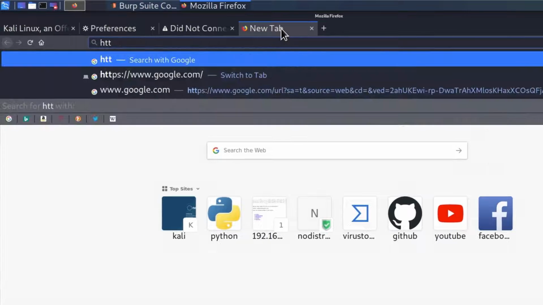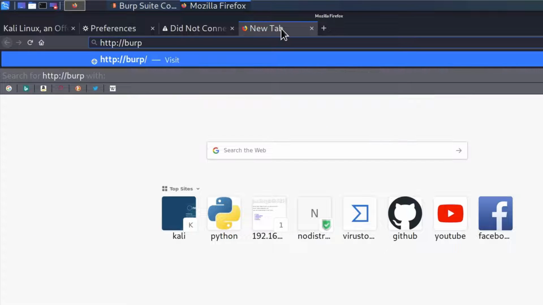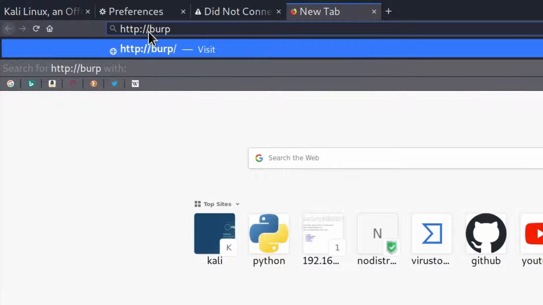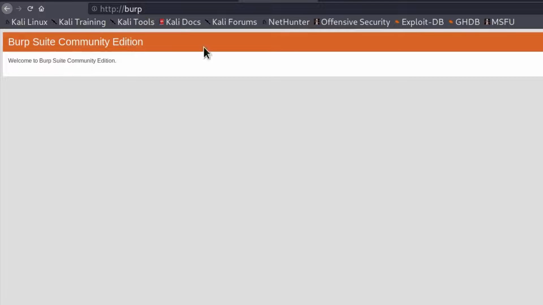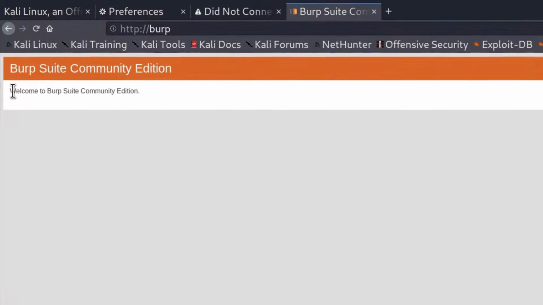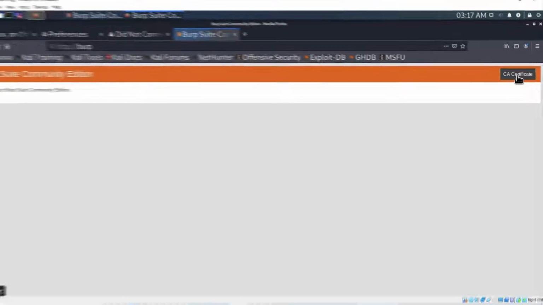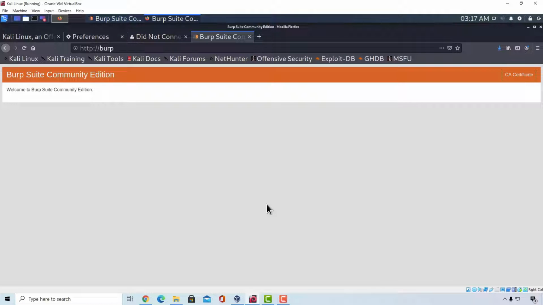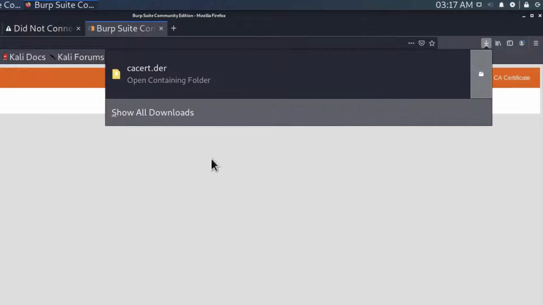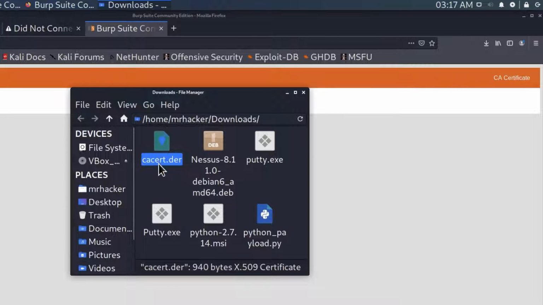To do that, we must type this link inside of our search bar, which is http:// and then burp. Press enter, and you will open this page right here. It will tell us Welcome to Burp Suite Community Edition, and here we will be able to download the certificate, which we can then import inside of our Firefox and make Firefox trust our Burp Suite tool. So just click on CA certificate, click on Save File, and click on OK. Once you do that, the file will be inside of our downloads directory, as we can see right here.